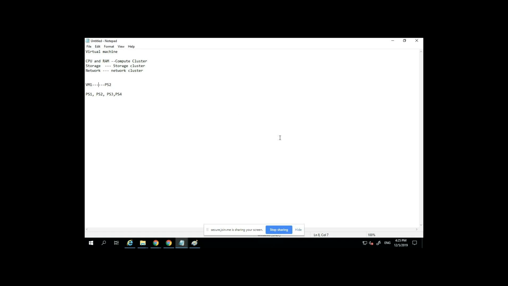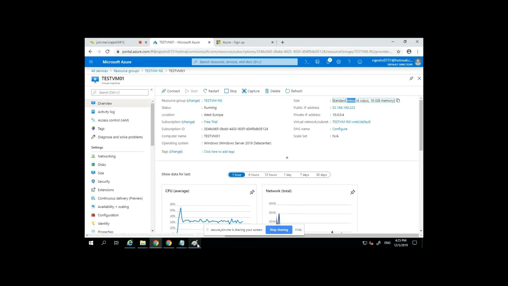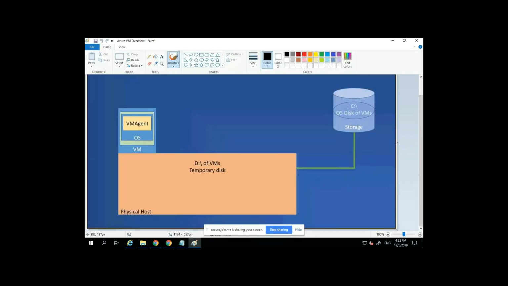So if I start adding a data disk to the virtual machine, that data disk capacity will be picked from the storage cluster only, not from the physical server. The physical server's job is to provide only virtual CPU and virtual RAM, not more than that, and also the temporary disk, which is temporary.